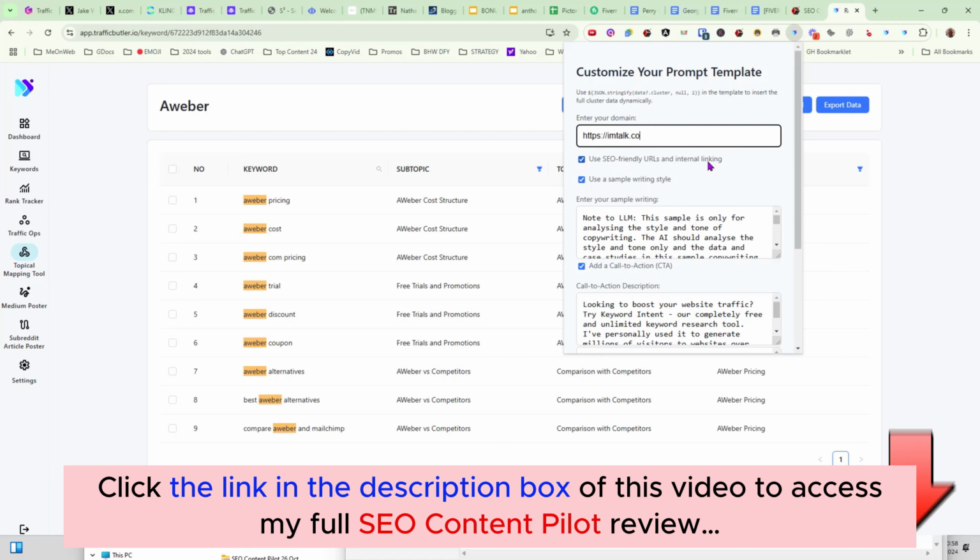The Chrome extension is not going to post into your WordPress site, but what it is going to do is it's going to create SEO friendly URLs so that you can use them for internal linking, and it's going to suggest the internal linking as well. This will work much better if you've got a lot of keywords.